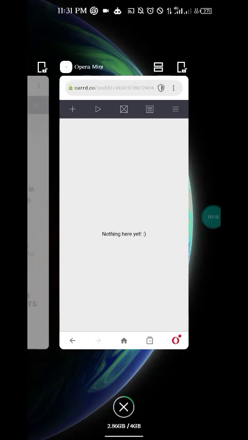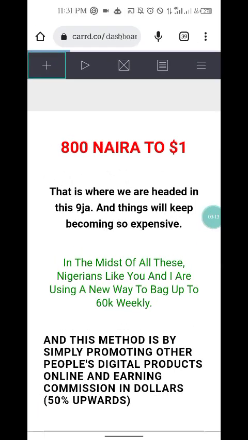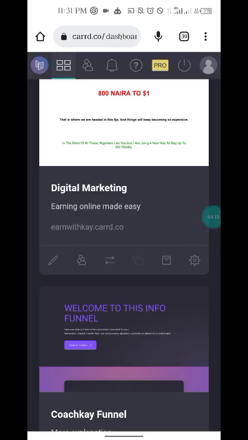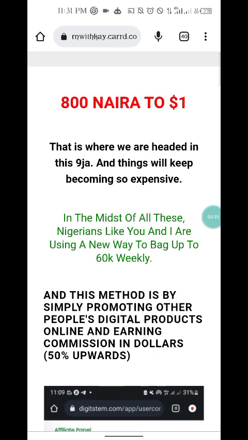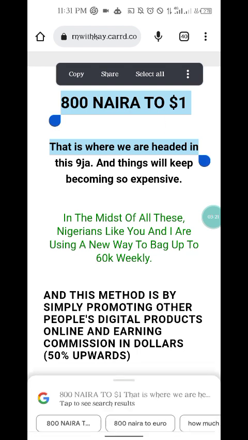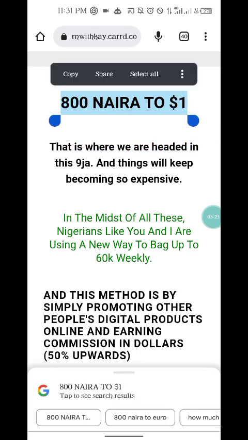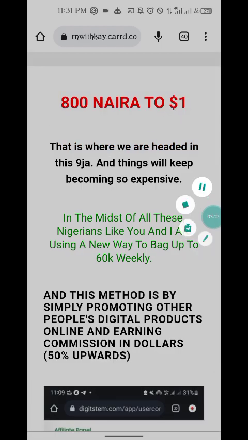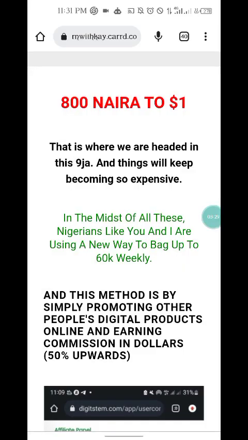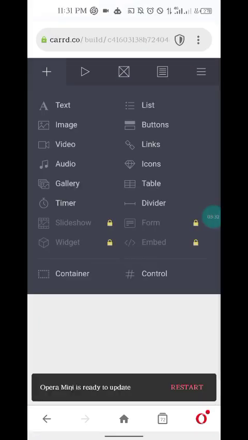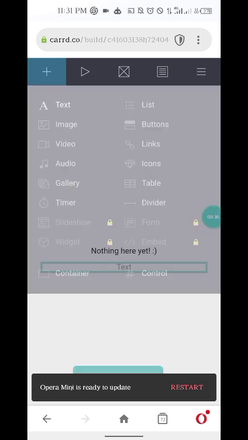Let's make this easy for ourselves. Let me visit the website itself. You can copy this thing, just hold it down. 800 naira, you can just convert it to your own currency. Let's take it back to Opera Mini. Just tap on the text after you've tapped on this plus button.